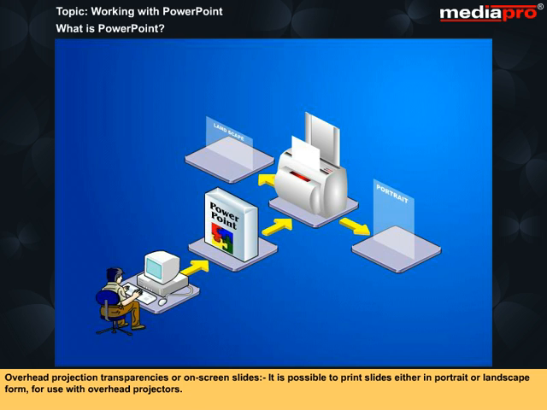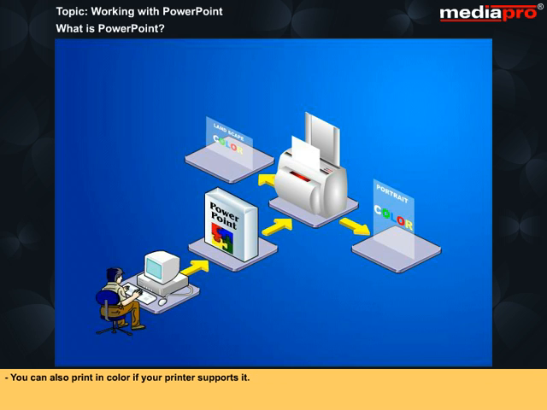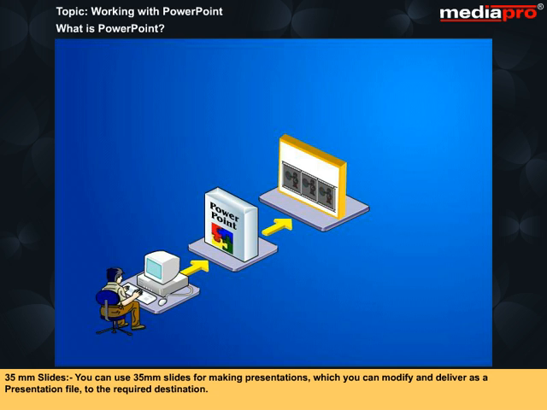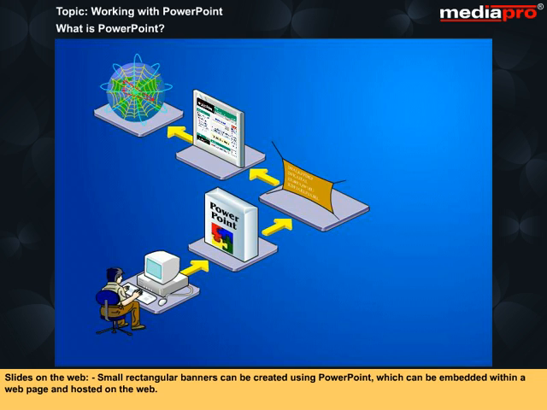Overhead projection transparencies or on-screen slides. It is possible to print slides either in portrait or landscape form for use with overhead projectors. You can also print in color if your printer supports it. 35mm slides. You can use 35mm slides for making presentations, which you can modify and deliver as a presentation file to the required destination. Slides on the web.